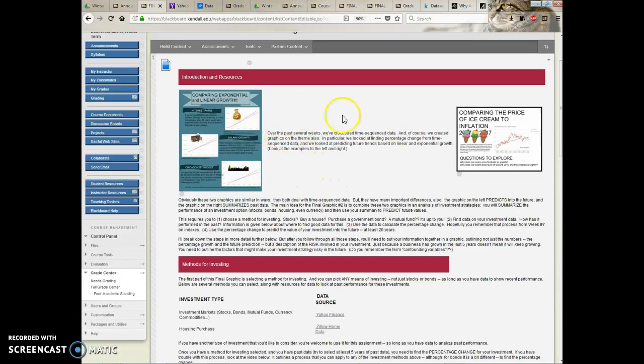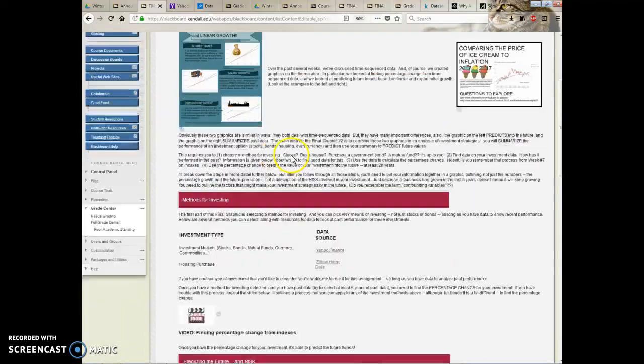And in general, your final graphic is going to combine the efforts of these two graphics. I think this was 7 and this was weeks 5 and 6. You need to find a percentage change and then use that to predict in the future. So how do you find percentage changes?